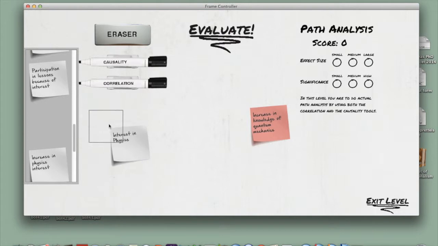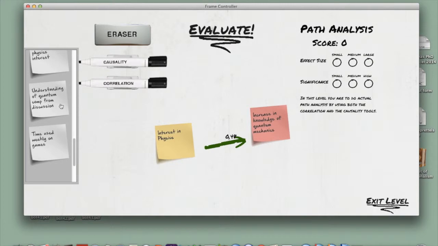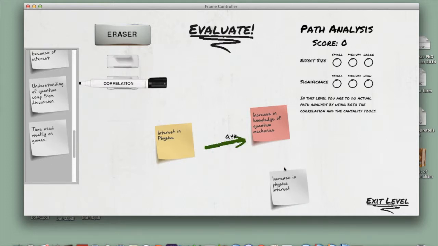Well, okay, let's do something else. Maybe an interest in physics made people learn more about quantum mechanics. Let's see. This is much better. This is a thick green arrow. Let's keep this one. But I'm not completely done yet. Maybe an understanding of an increase in physics interest might infer some kind of relationship. Let's see if we draw an arrow here.